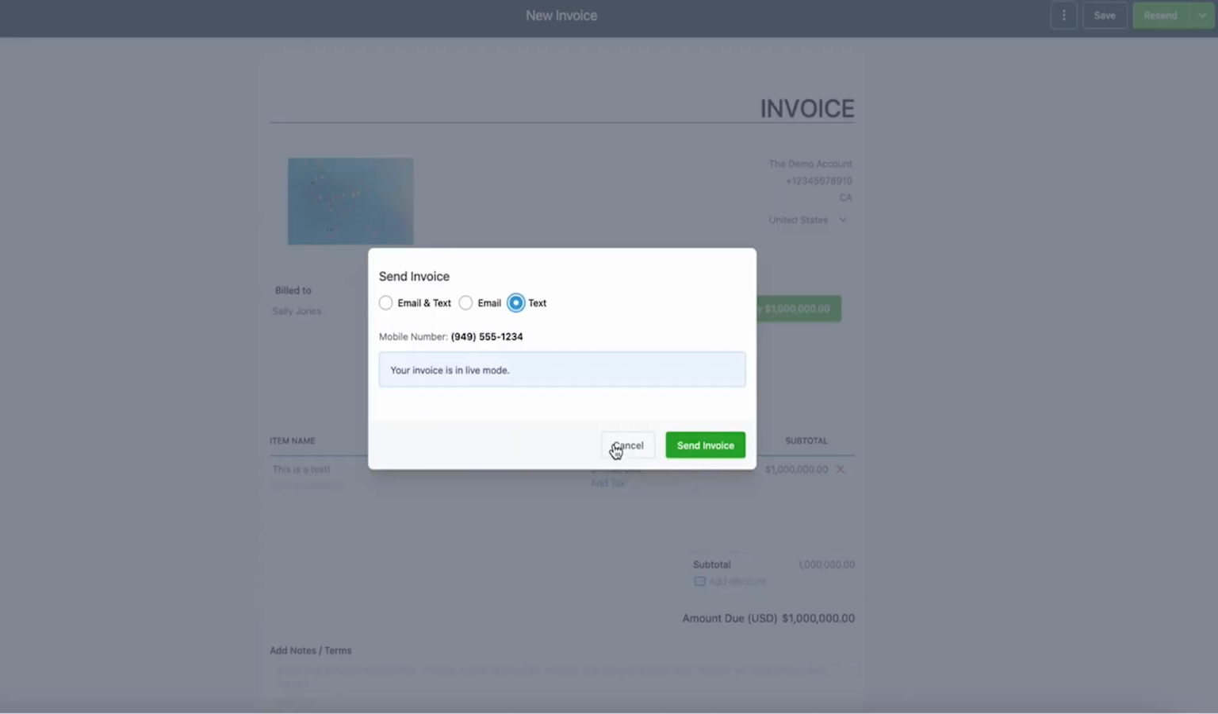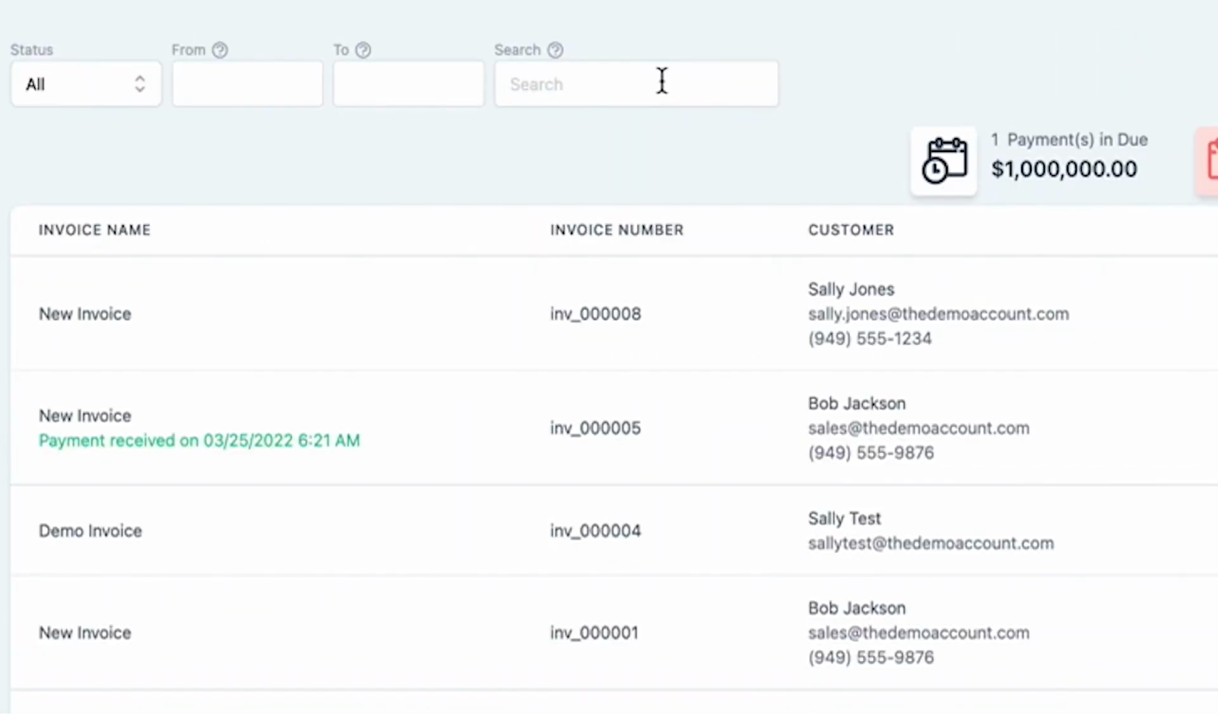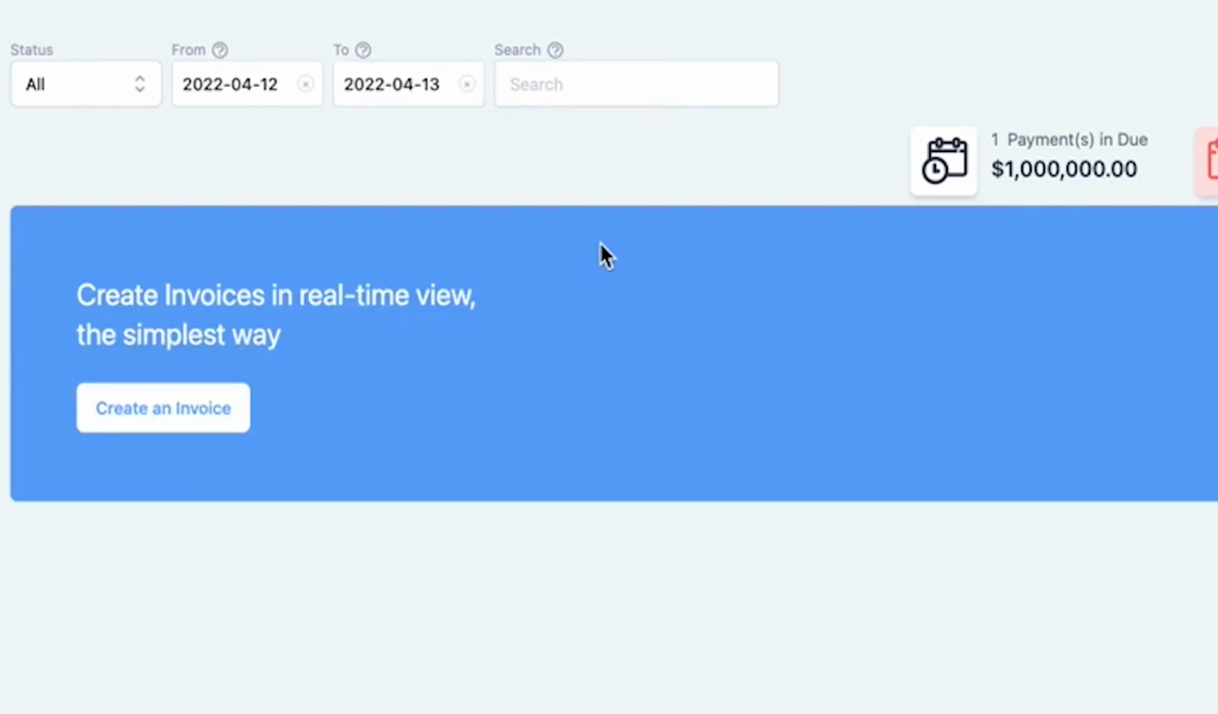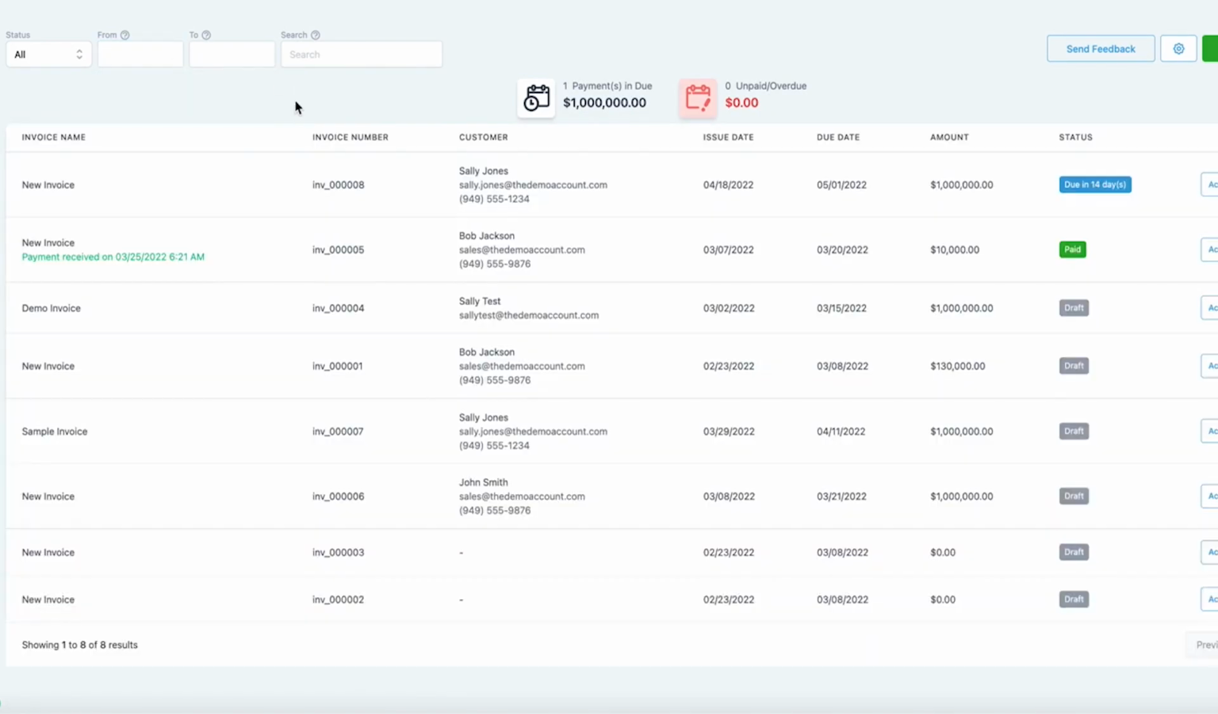Step 4. Checking the status of an invoice. Navigate to your Invoices tab and you'll see a list of all your invoices. Under the Status tab, you can view the various statuses such as draft, paid, or due in X amount of days. You can also search and filter by the status and date ranges. Invoices may also be found within the Transactions tab. Keep in mind that successful or failed transactions will be visible under Payments and Transactions.